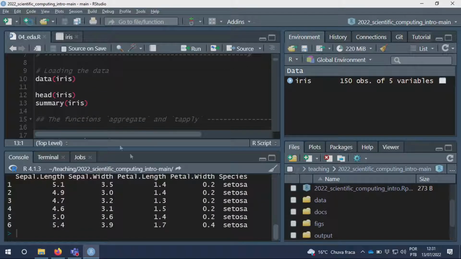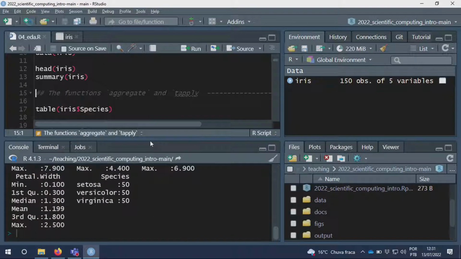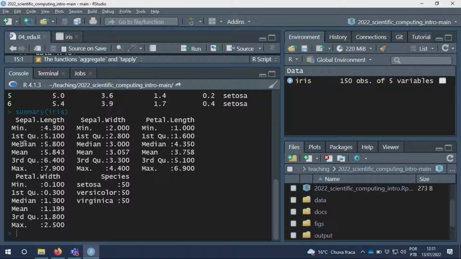I can check the heading of this data. I can do a summary of this data. I can see the mean values, the minimum, maximum. The species here, we have 50 observations for each species: Iris setosa, Iris versicolor, Iris virginica.